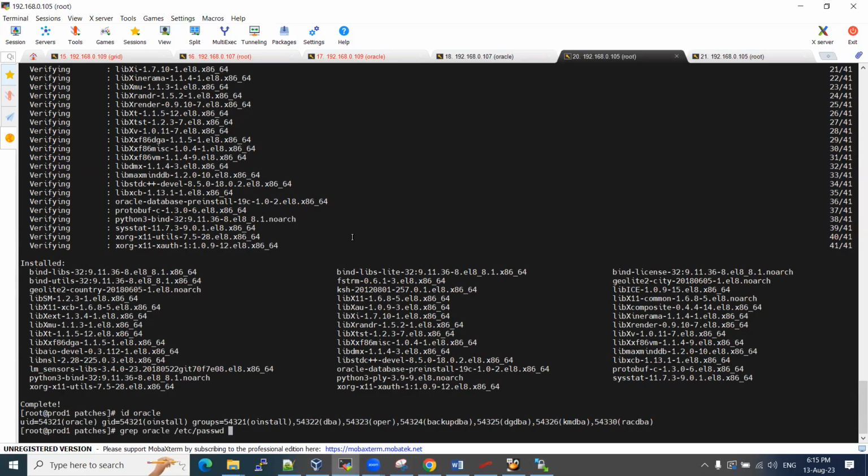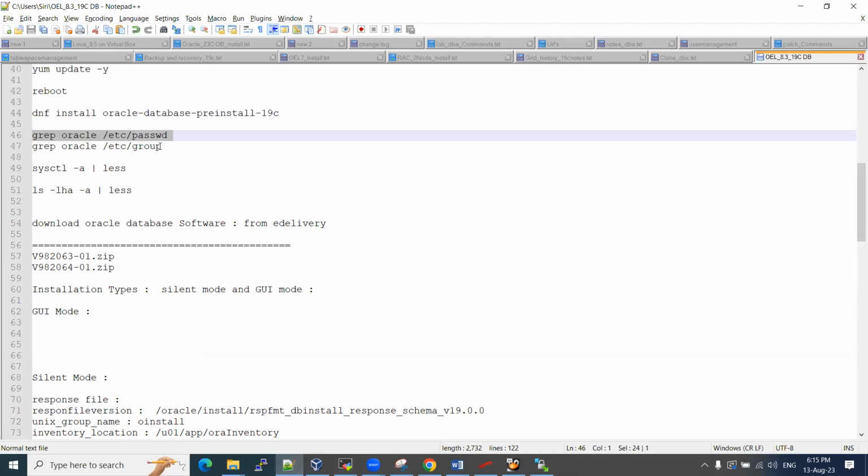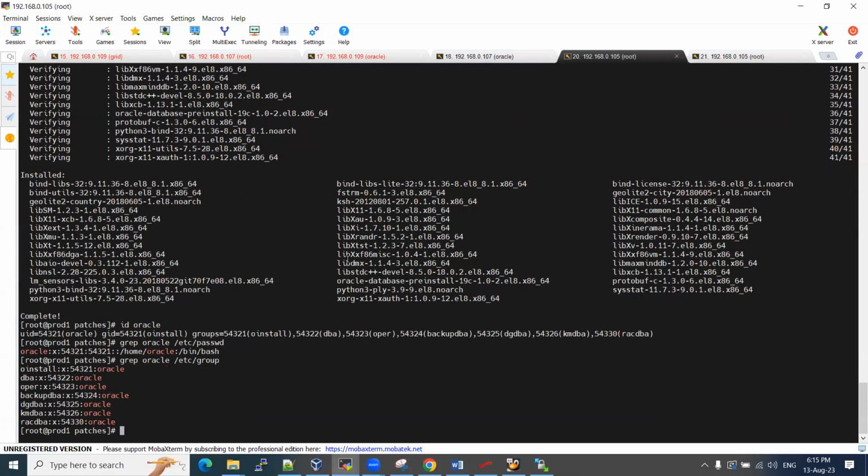Why? Because that user I haven't created. See, the Oracle user is there and the password also. How many groups are assigned to this Oracle user at the OS level? We can see here: oinstall is there, dba is there.